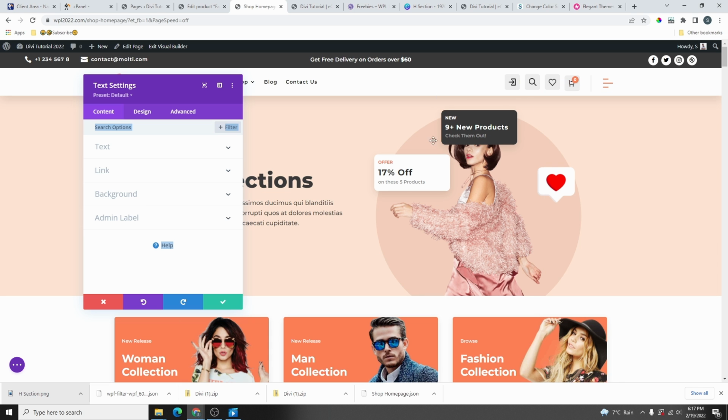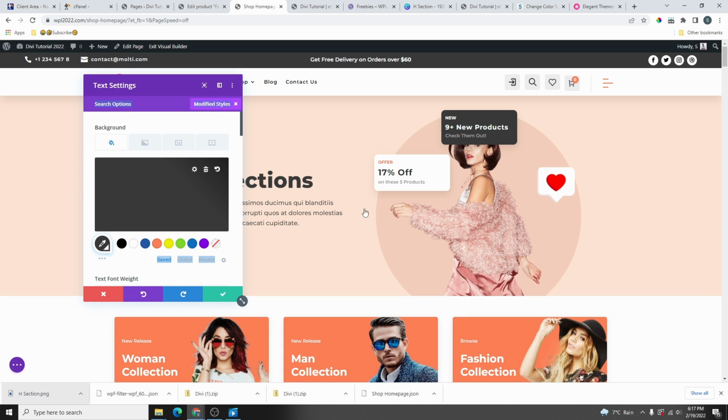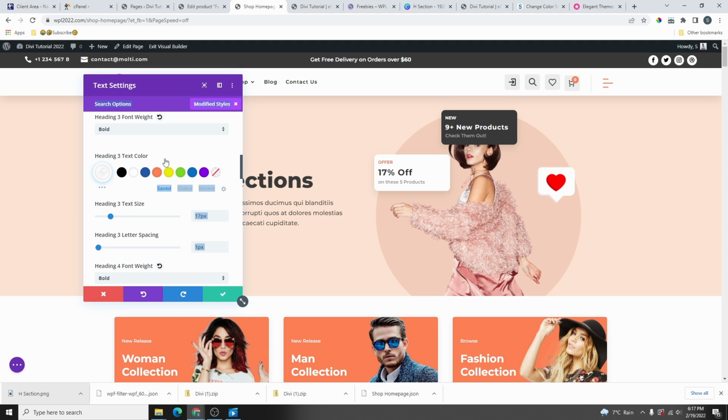And another thing to note, guys, if you're here and you don't know how this design was done, you don't know how to modify the design, pretty much on any Divi module, you can go ahead and click on filter, and then you can click on modified styles, and it's going to show you everything that has been modified about this particular element or module you are working on. You can see all the settings that we have, and you can change any of them from here.